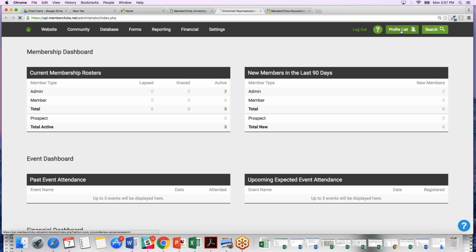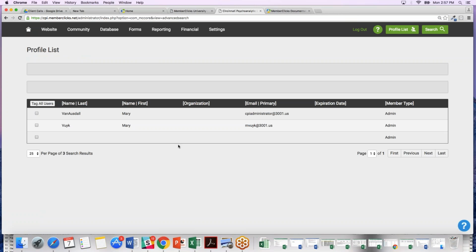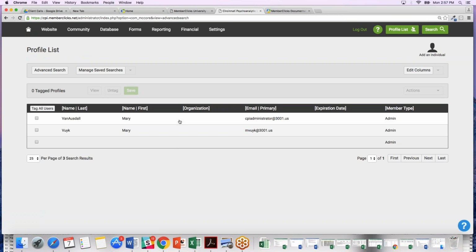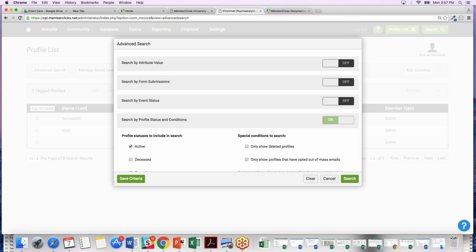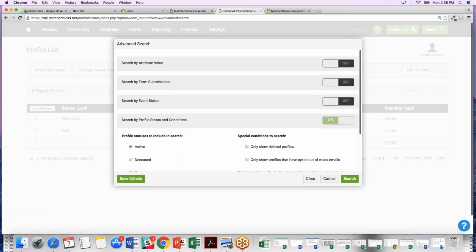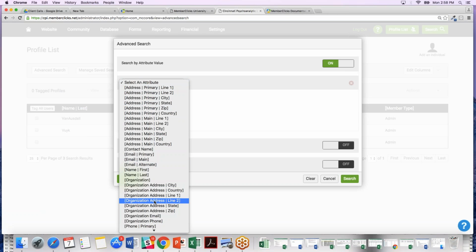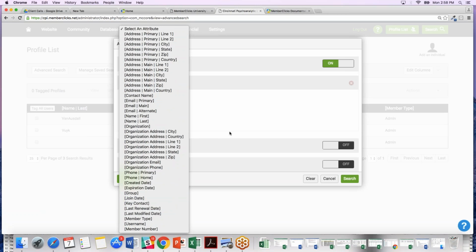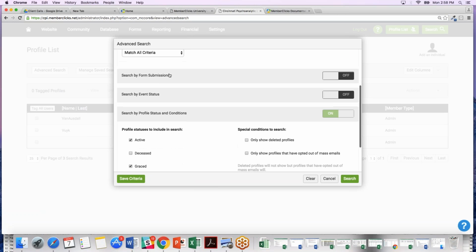And then lastly, we can go to our profile list, and this is going to take you to all of the members that you have in your database, which right now is just you two. From here, we can use our advanced search function to narrow down who we're looking for. Earlier I mentioned you can mark people deceased, and you can just search your deceased members. We can also search any of the attributes that we upload in the system. We can search form submissions.